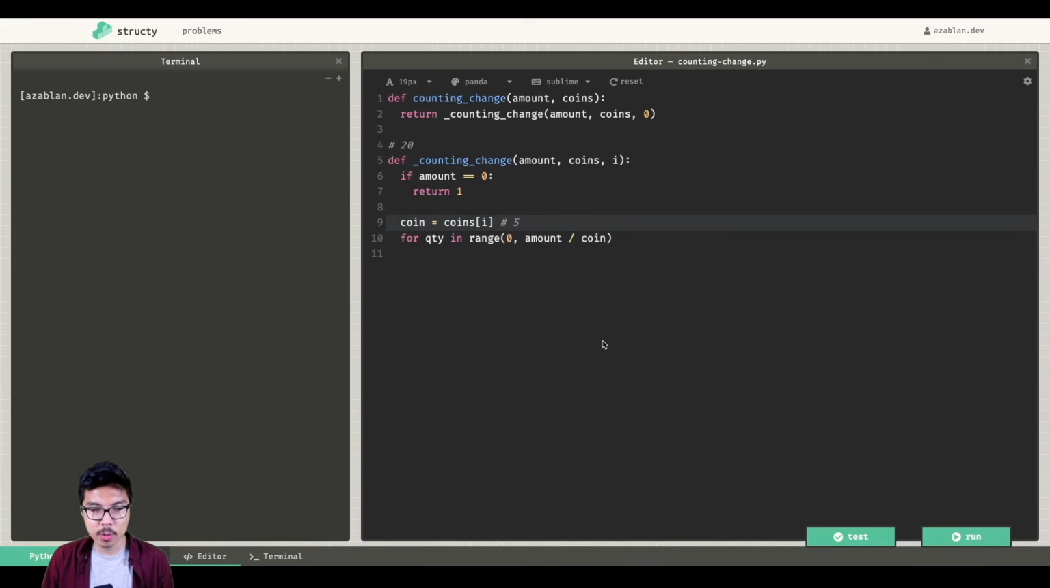But what I want to be aware of here is for the range function in Python, the second argument I pass is going to be exclusive. If I want to include it, I'm going to have to increase it by 1. So I'll add 1 over here.